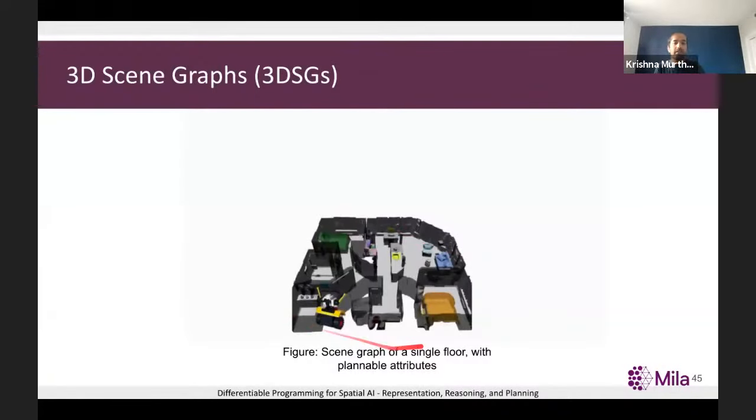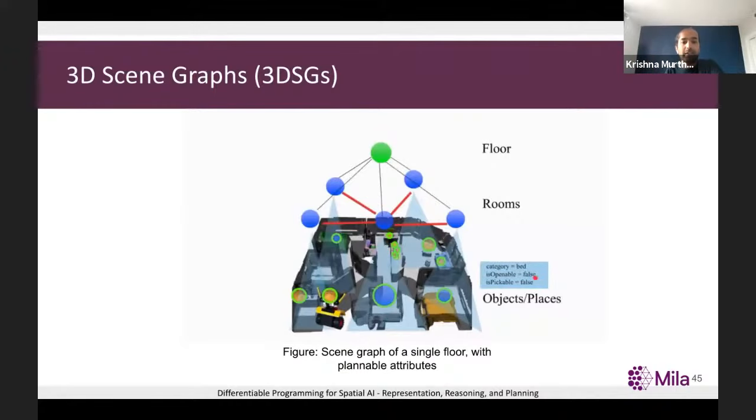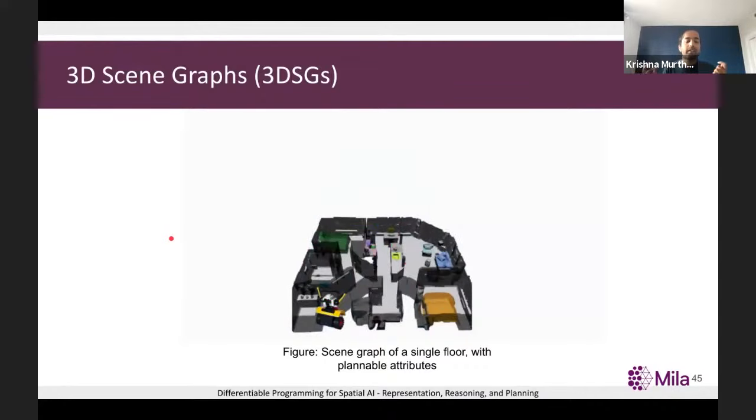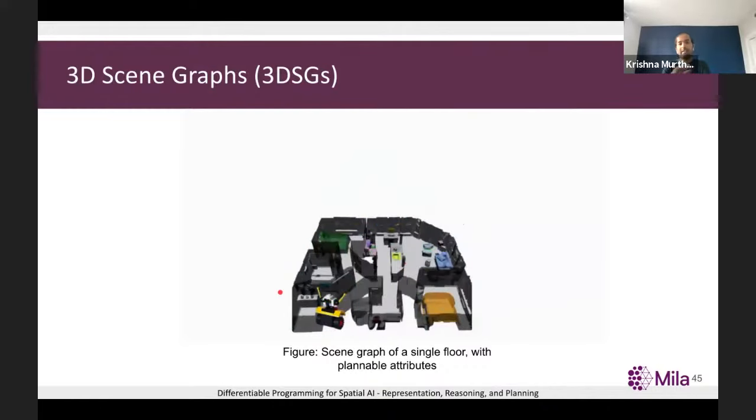So here's an example where a scene is divided up into objects and places, and then rooms, and you have floors, and you eventually have buildings, but you also have attributes, either unary or binary attributes that are useful for task planning. So if you wanted to know if this object is something you can pick up, you need an attribute that says you can pick this object up, and so on.